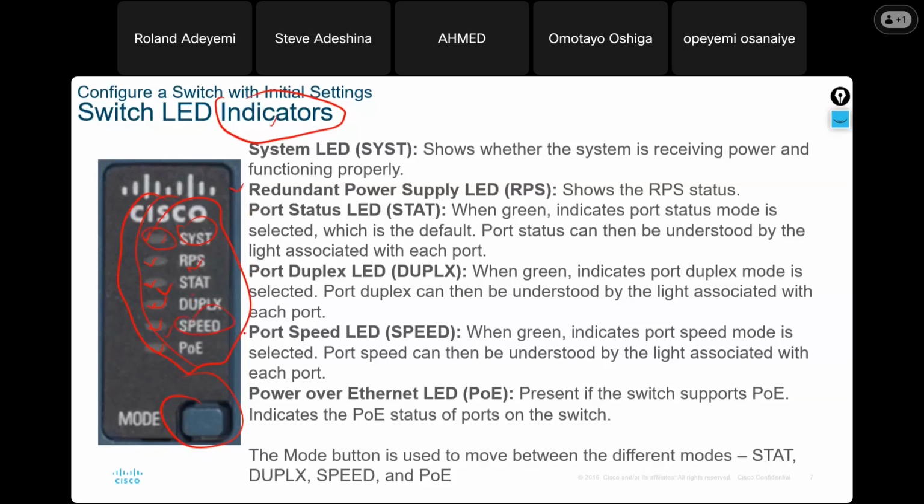So on some switches, they'll tell you when the light is off, it means it's running on 10 Mbps. When the light is on, it means it's running on 100 Mbps. So they combine two things together on that link line. That's why documentation is important.